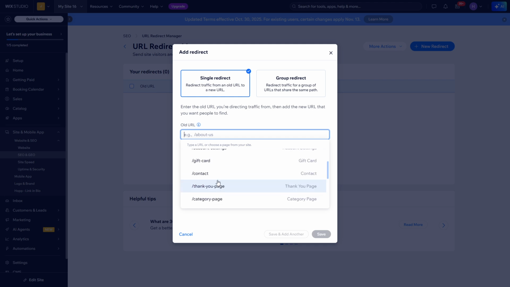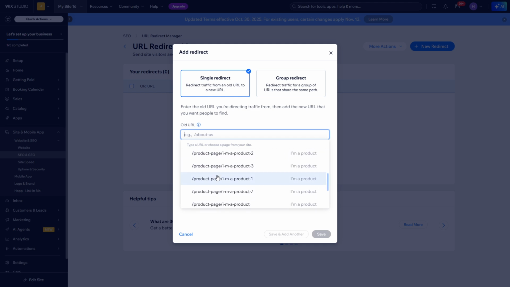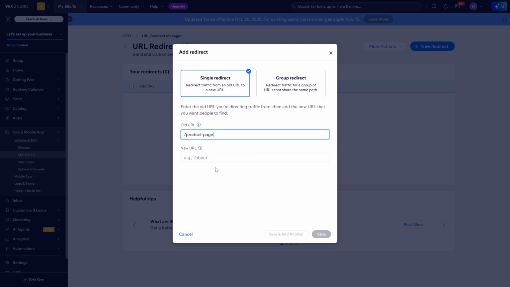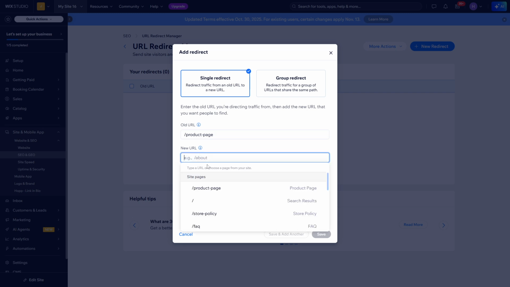Next, focus on the old URL field. Here, you need to input the path of the URL that's no longer valid. For example, if you've recently removed or replaced a product page, you would enter that specific path like old product page. Take care to type this accurately, as it's crucial for understanding where your visitors are attempting to go.